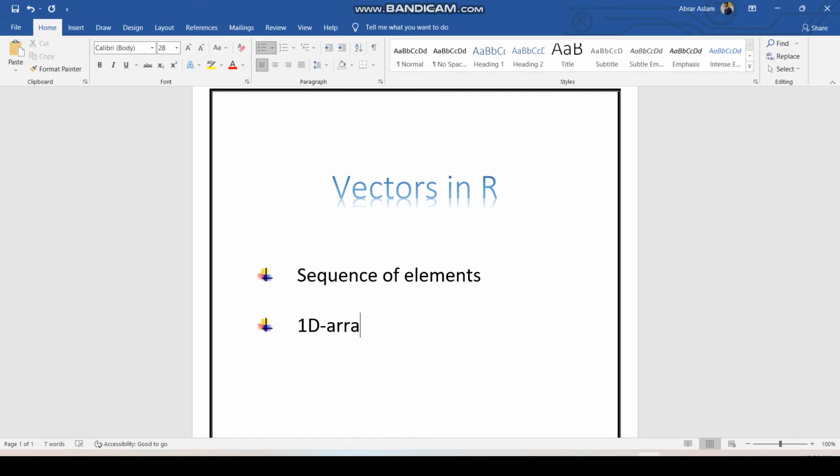And you must have studied the one-dimensional array in programming languages. One-dimensional arrays are present in many programming languages. For example, this is a one-dimensional array.